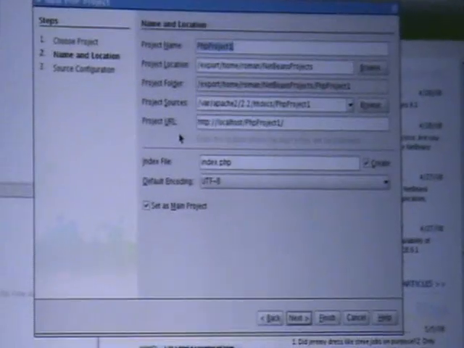which basically does nothing else than PHP. So when I create a new project, you can see there is one category over here only called PHP, and we also have a sample application. So I'm going to create a new PHP application.